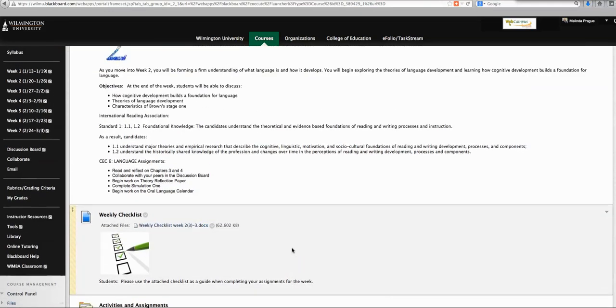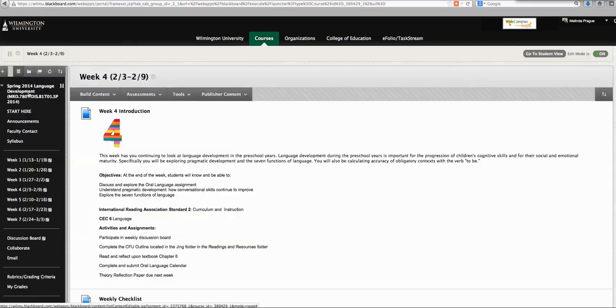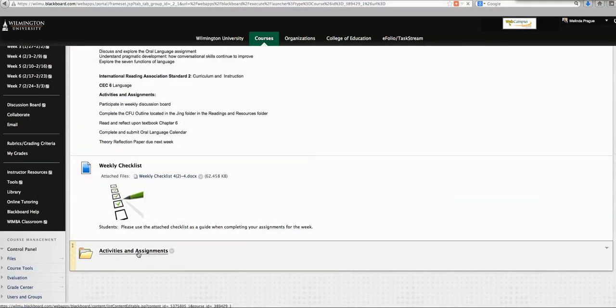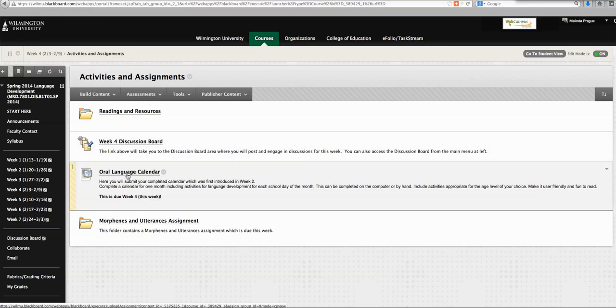Now, what does change a little bit is when something is due, and I'd like to show you that. So in week 4, we have an item due. So when I click on activities and assignments, you'll see Oral Language Calendar. Here you will submit your completed calendar, which was first introduced in week 2. So when you go to submit, you're going to submit directly here.